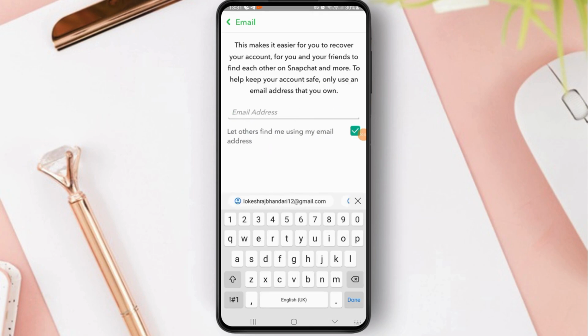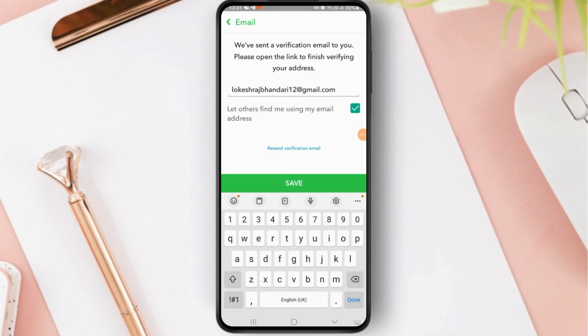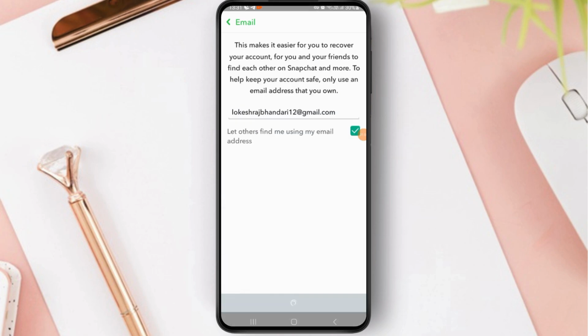So simply I'm going to tap my email. So I'm going to tap my email, and once you tap the email you want to change, so tap on save. And once you do that, it's done. So steps are very simple.